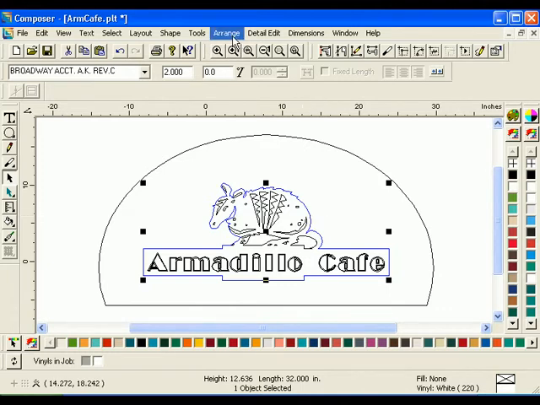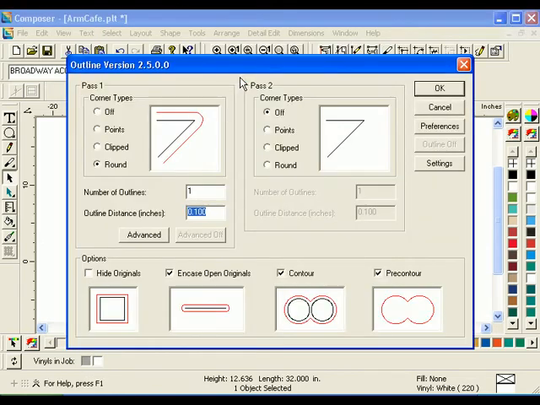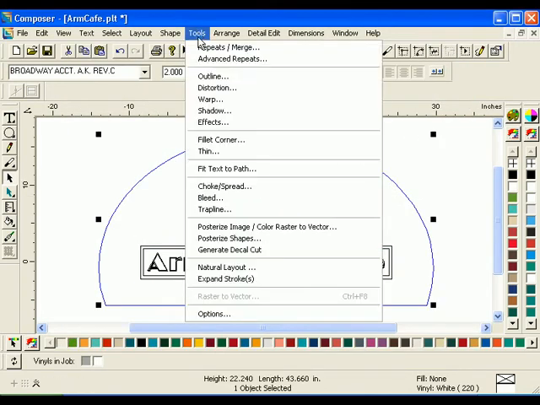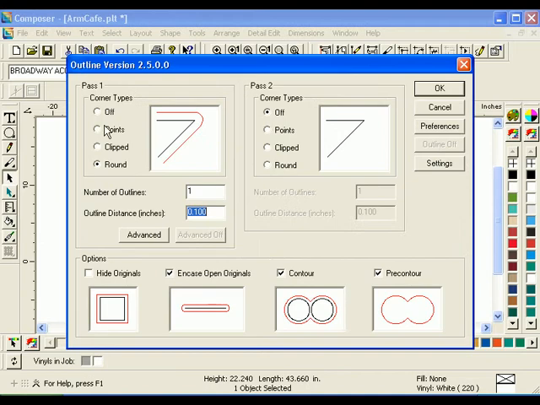Click Tools Outline. Turn on Points and enter 0.4 in the Outline Distance box. Now select the outside border with the selection tool. Click Tools Outline. Turn on Points and enter 0.5 in the Outline Distance box.